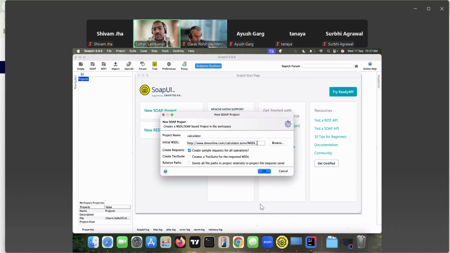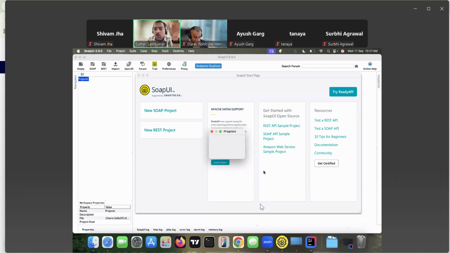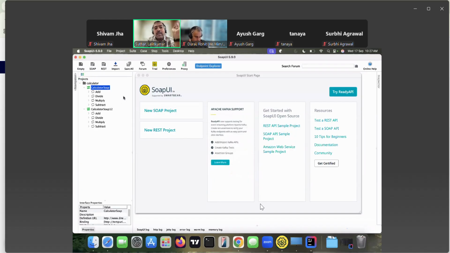I'm giving it the visual URL. So let's do it. What it is going to do is it will look up the document and it will create the request. Now, if you look at the left hand side, it has created two endpoints and it is telling me there are four operations. For example, add.